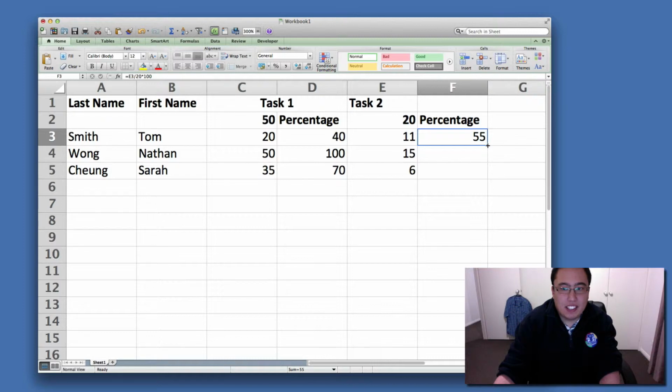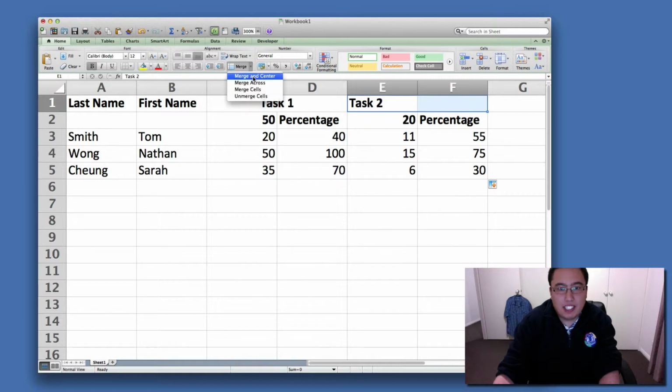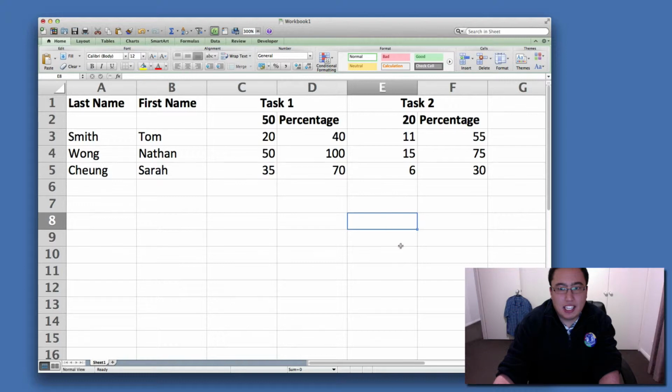Then I'm going to click on the cell F3, move my mouse to the bottom right hand corner of that cell and drag it down. Now I'm going to merge and center task 2's heading over the 2 cells. So I'm going to highlight E1 and F1, click merge and center, and there we go.